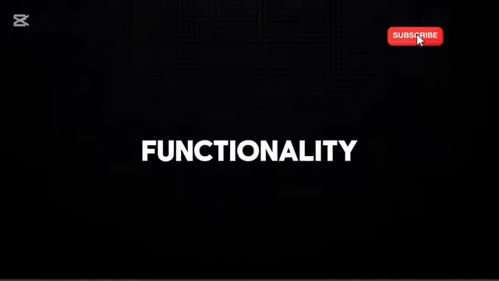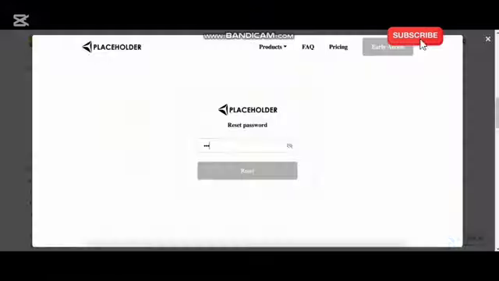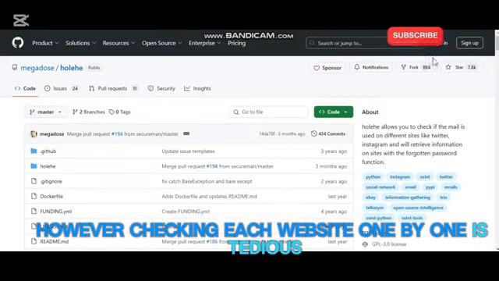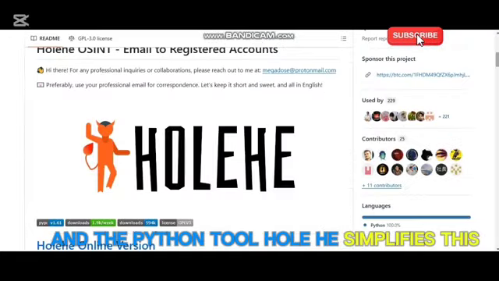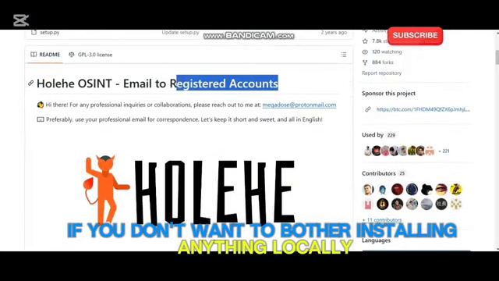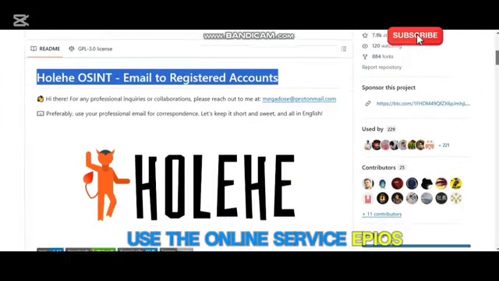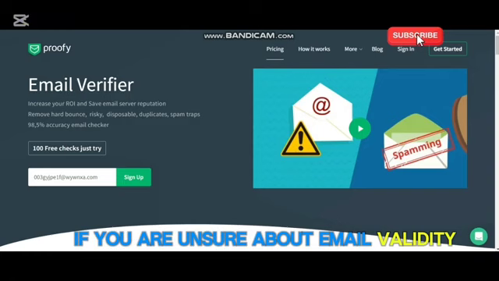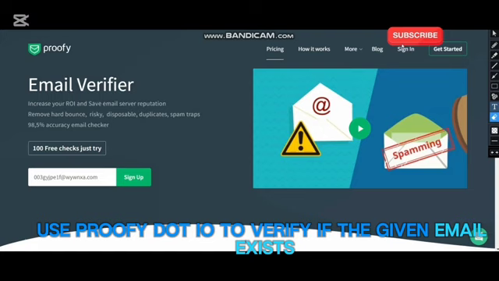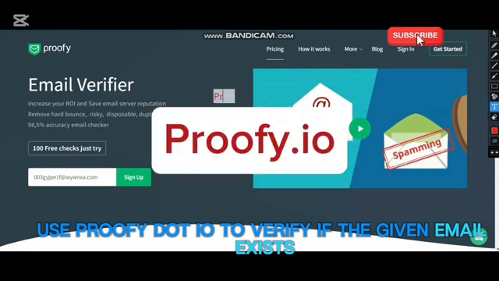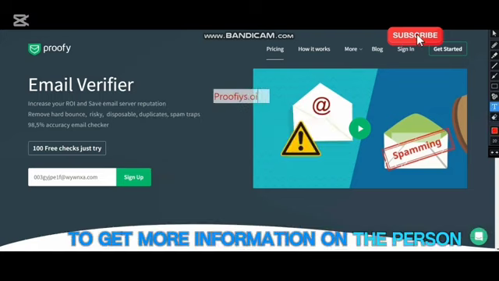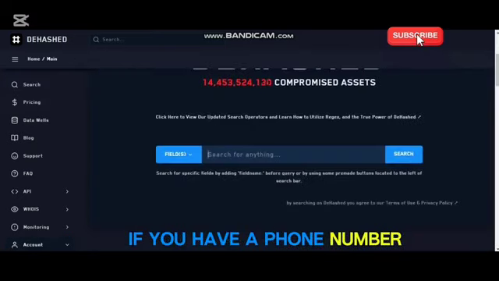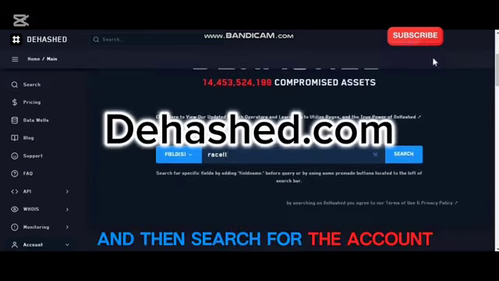Forgot password functionality is a handy tool to verify if the target has signed up on the website. However, checking each website one by one is tedious, and the Python tool Holehe simplifies this. If you don't want to bother installing anything locally, use the online service Epios. If you are unsure about email validity, use proofy.io to verify if the given email exists. To get more information on the person, check the email across known breaches on dehashed.com. If you have a phone number, check it on Truecaller to get a possible name and then search for the account on social media.